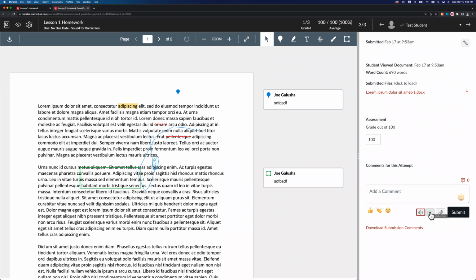So if the assignment required students to submit a submission of themselves doing a thing, rather than trying to type out a comment about it or explaining how they could do a thing differently, you could show them how to do the thing differently right here.